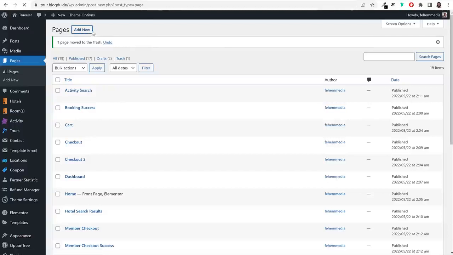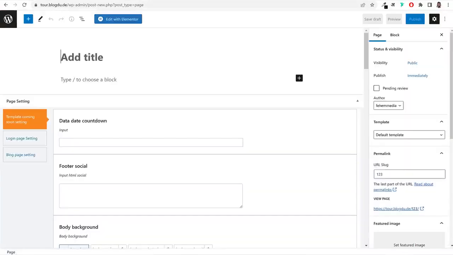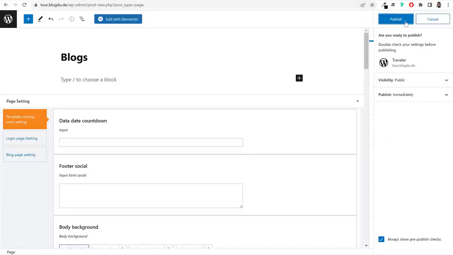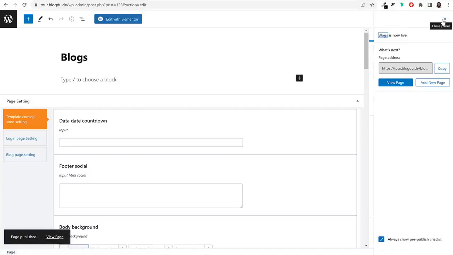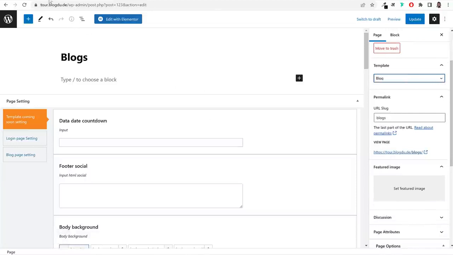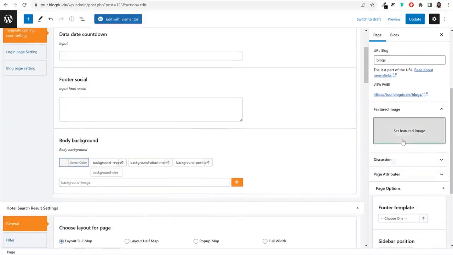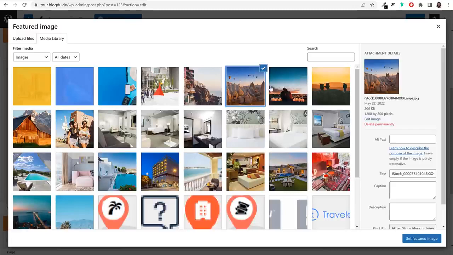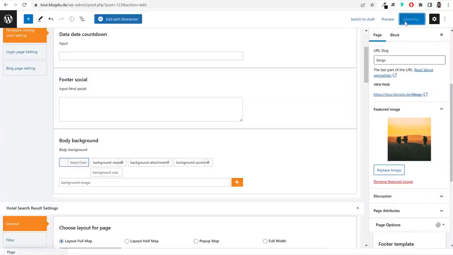Now click on add new to add a new page, and let's create a blog page. So let's give it a title of blog or post or blogs, anything you want. And after that, just go ahead and publish this page. In fact, we also have to change the template. So under template, you will see this blog template. Select this, and you can also add a featured image. Under featured image, you can add some image so that this image shows on that page. If I click on set featured image, click on update.